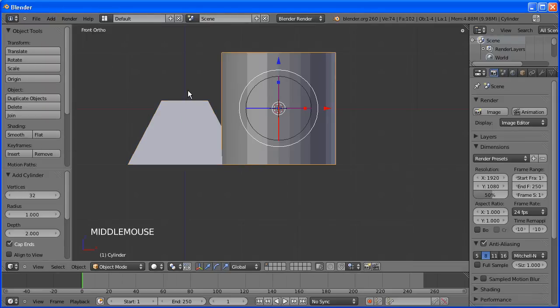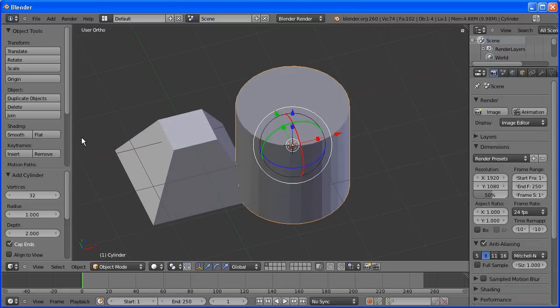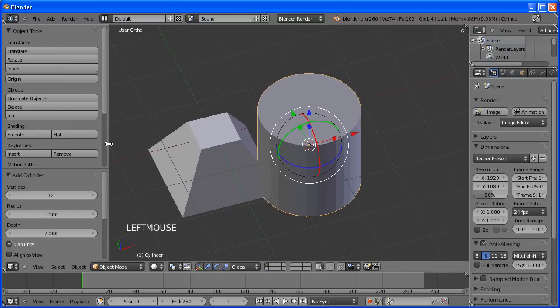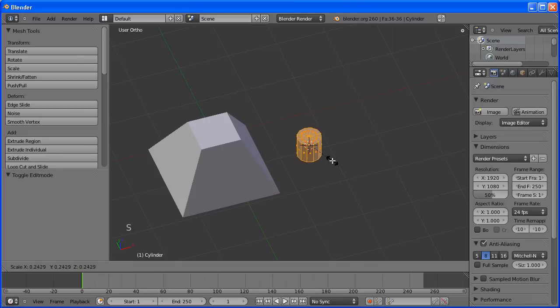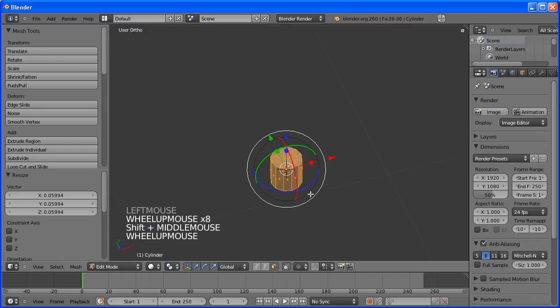Now this cylinder has more sides than I want, so before I do anything to it, I'm going to come down to this menu over here, and shift click with the left mouse in here, and cut this down to 12 and hit enter, because I don't need as many sides as I have there. Then Tab to go into edit mode, and I'm going to scale this down in edit mode to about the thickness I want for a leg.